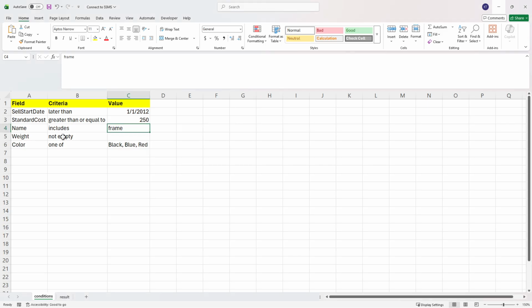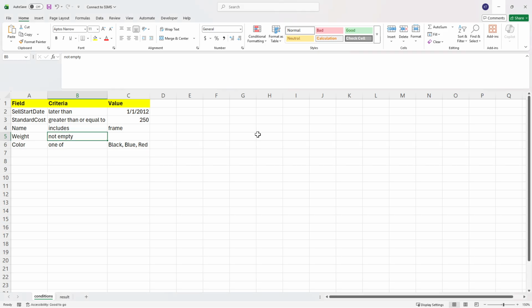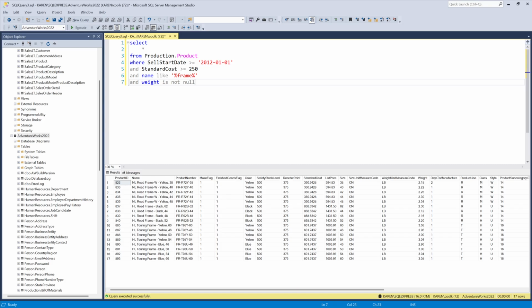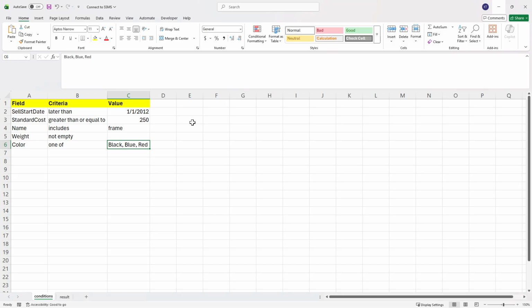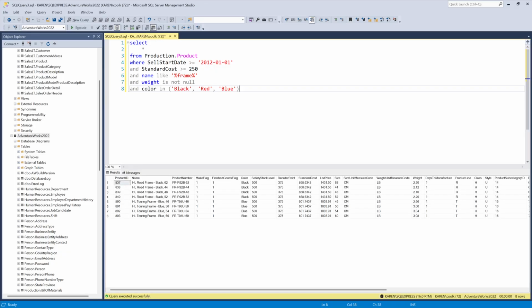And we have more filtration to do. So the weight column shouldn't be empty. So this is weight is not null. And then finally, the color will be one of these three. And color is in black, red, blue. Okay, it's blue, red, but it doesn't matter. If I click F5, and now we only have 8 rows.